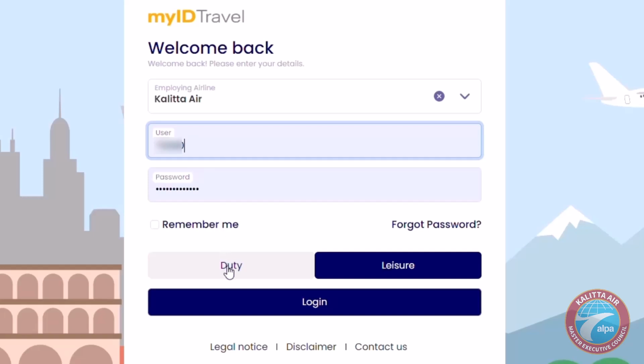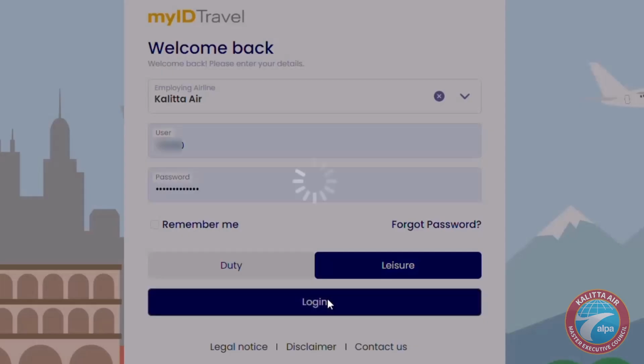You have two options, duty or leisure. Some airlines use Mighty Travel for jump seating. There's a list of what airlines use for jump seating. It's available in the Alpha app. But today we're just going to be looking at the leisure component only. So we've got leisure selected and we're logging in.